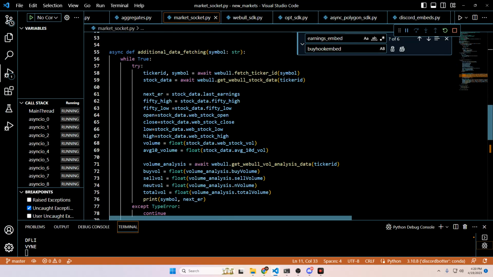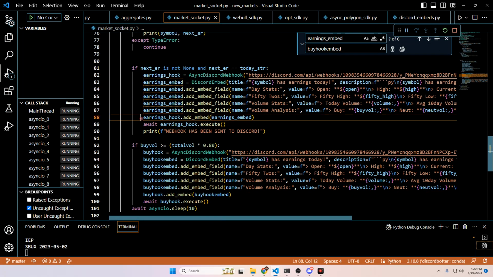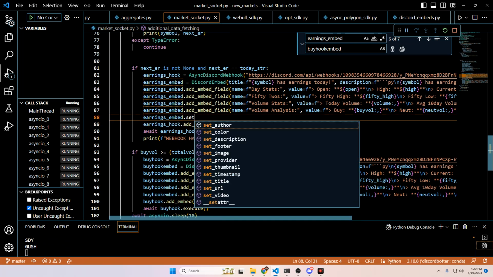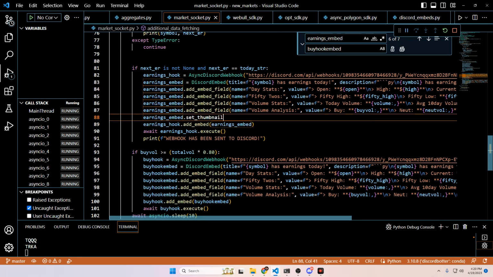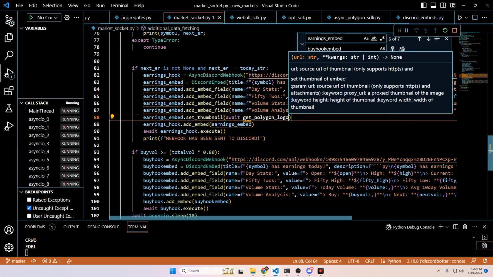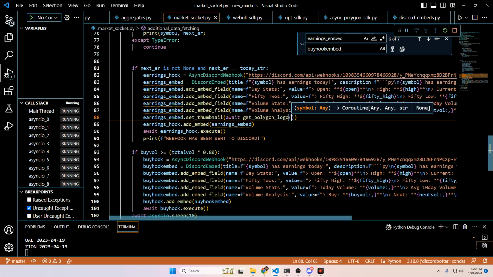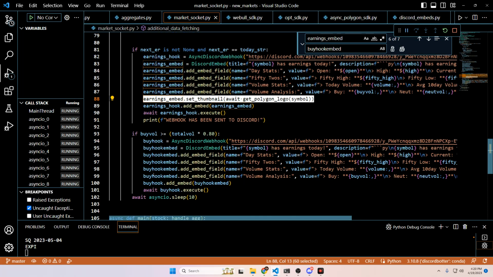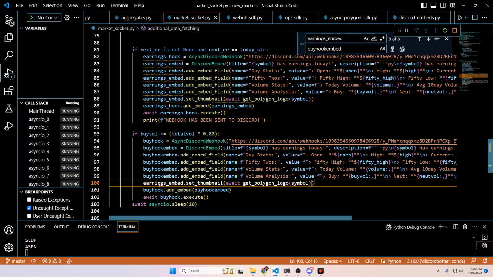I'm going to refresh this, and I'm going to add into the earnings embed.set_thumbnail, and then that's going to be await get_polygon_logo, and then we're just going to pass in the symbol, and I'm going to add this to both of these embeds right here. Buy hook embed.set_thumbnail.